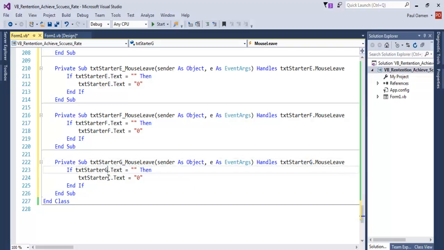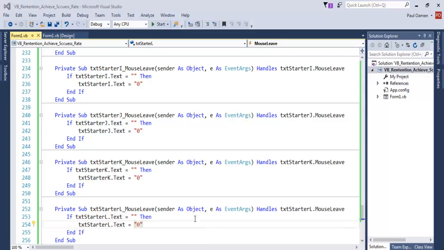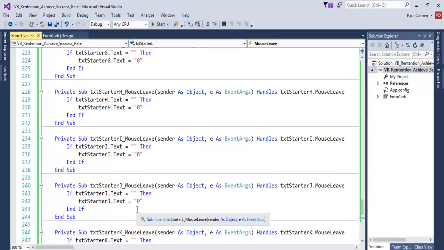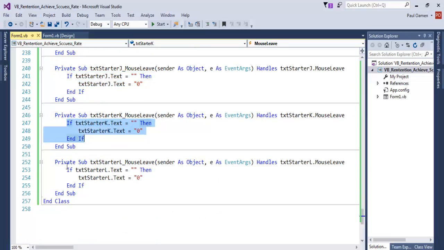So I'll just speed that up and get back to you guys. Okay, from letter L to letter A is all taken care of, and you guys can see the lines of code that were used. So it's exactly the same line of code. I think there should be another way around to make life even easier.